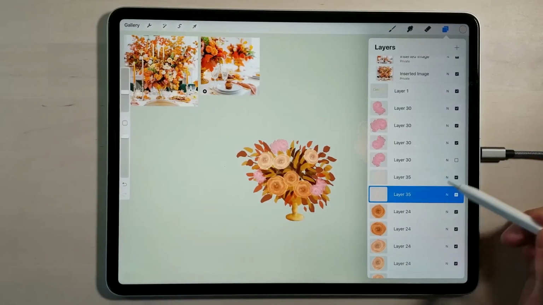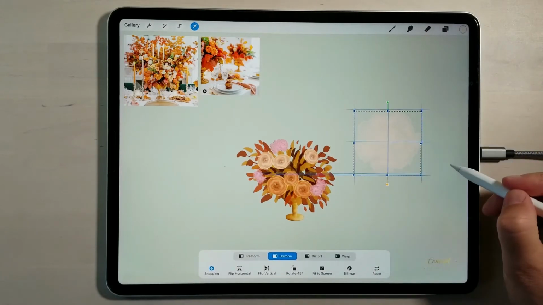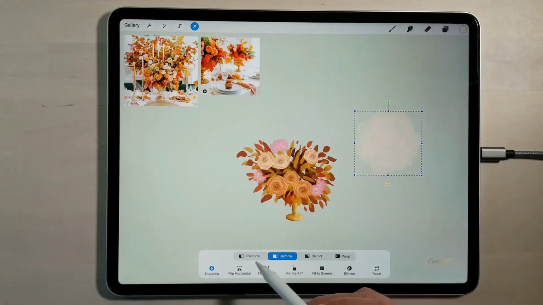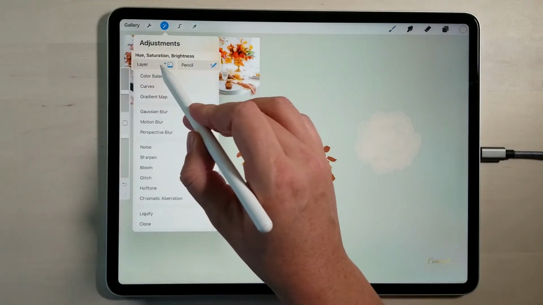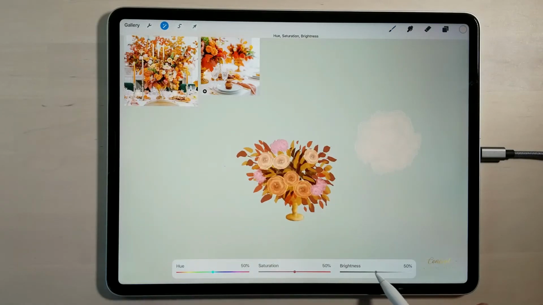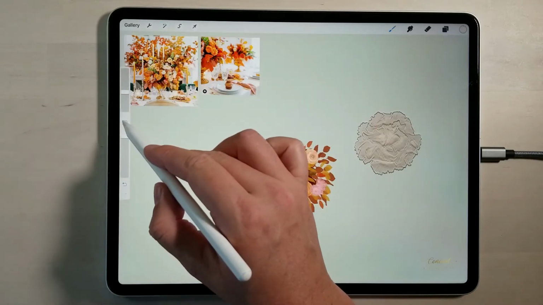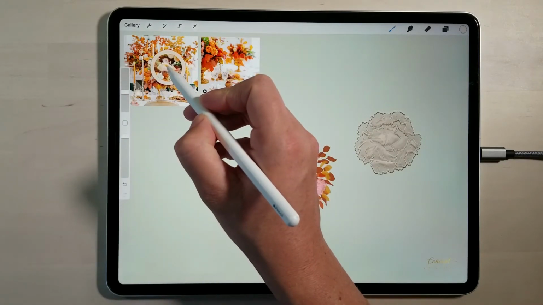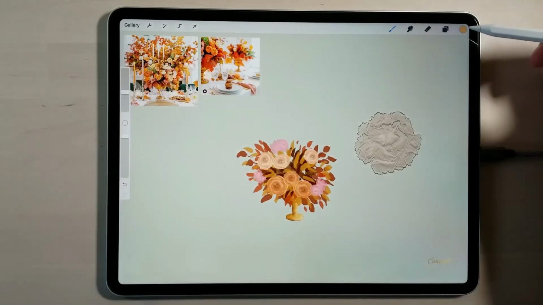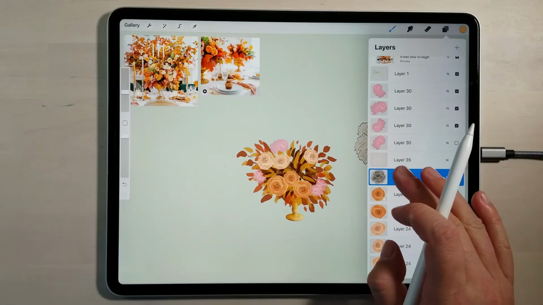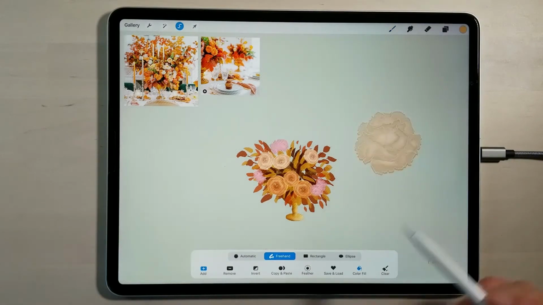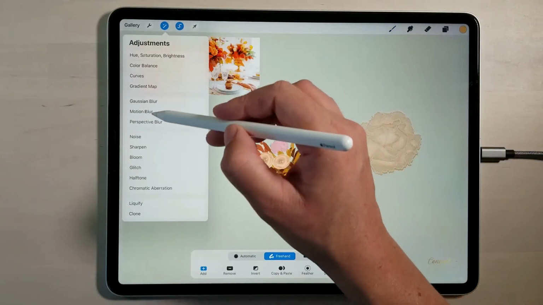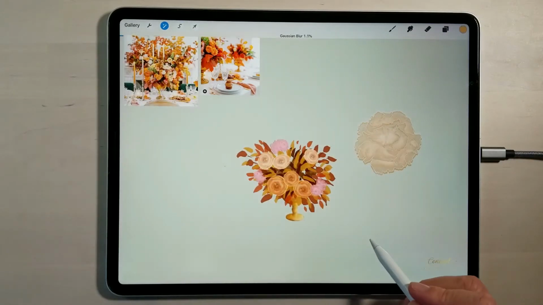So I'm going to duplicate that layer, move it down and left, I'm going to make it darker, and this time I'm going to select a darker peach colour from the centre of that flower. I'm going to hold 2 fingers down on that layer and colour fill. Then we can add our blur.